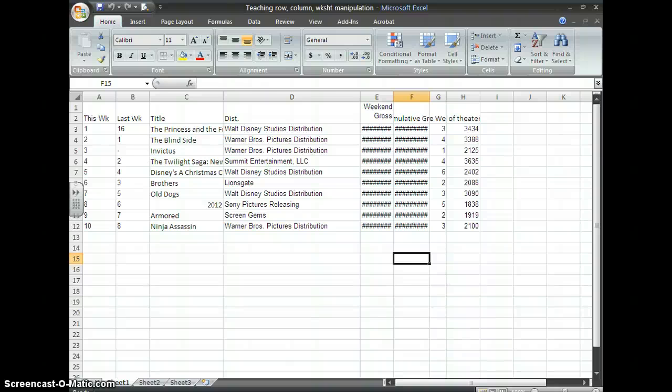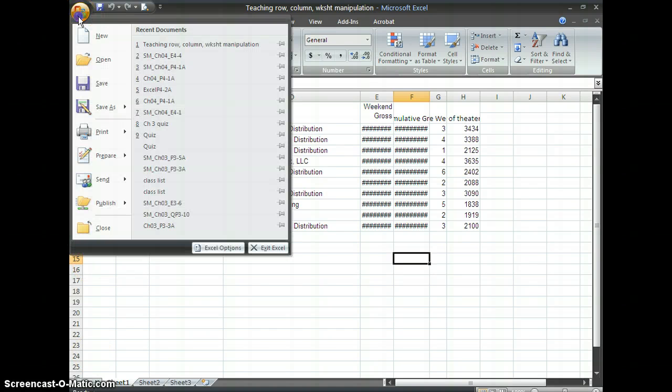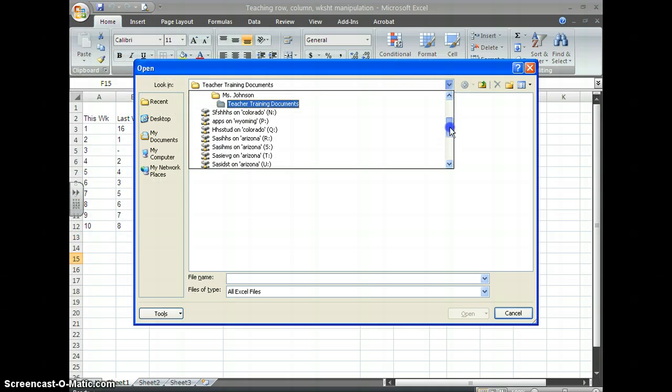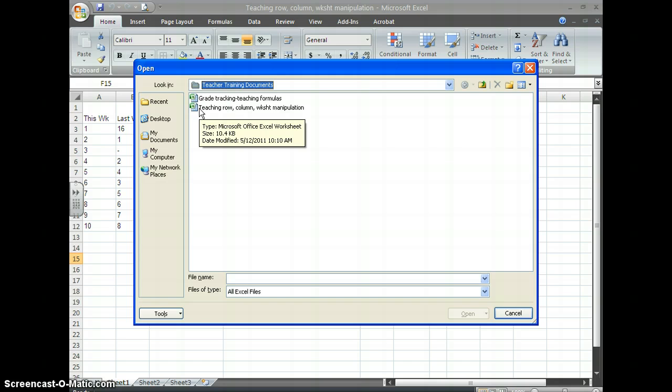In today's lesson, we're going to make changes to a worksheet in Excel. The first thing you'll need to do is open up this document. It can be found in the M drive, so just go to Open, and then it's found in the M drive, Computer Apps, Ms. Johnson, Teacher Training Documents, and it's the one called Teaching Row Column Worksheet Manipulation.